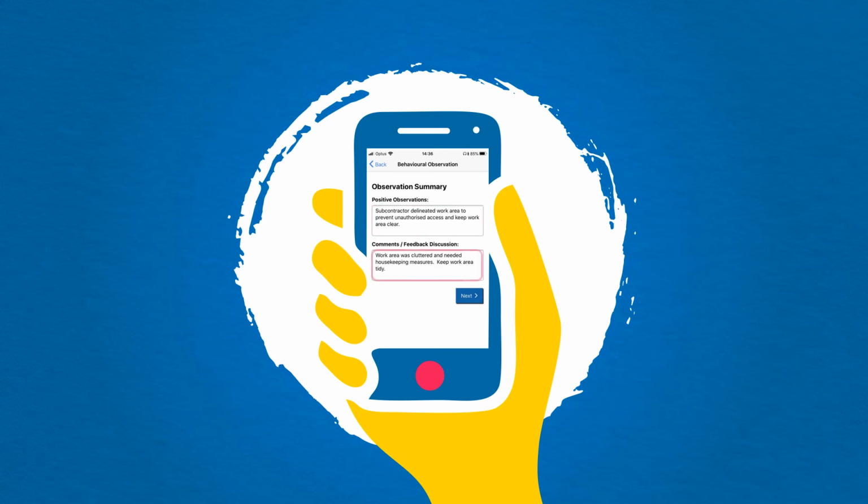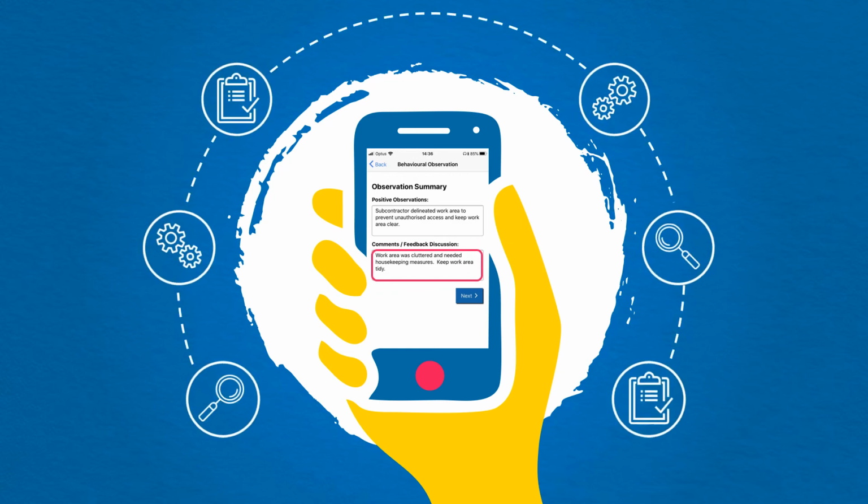Within comments feedback discussion, observers should identify why we conducted the observation, information on recognition of employee, review of questionable items, and items that need to be worked on to achieve the expected desired behaviors.